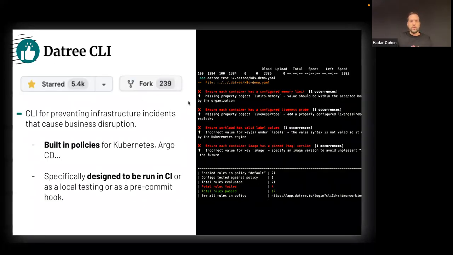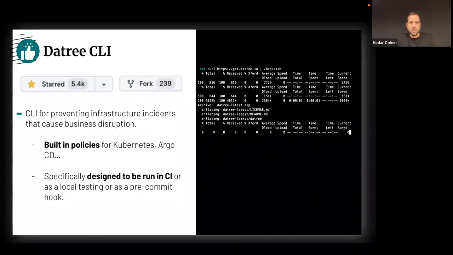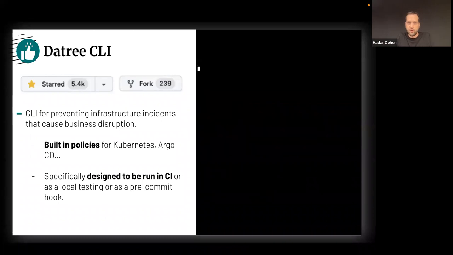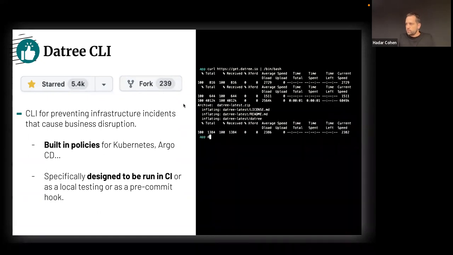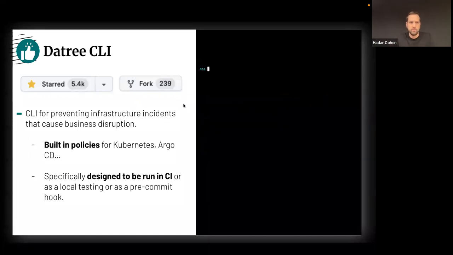So there are two main components in Datree. One is the CLI. And the CLI is a lightweight tool used to scan a YAML file or multiple files and check them for policy violations or misconfigurations that are violating the policy that we have configured. So if any misconfigurations are found, the Datree CLI will provide us an output that shows which rules were violated, which rules failed, and more importantly, how to fix them.